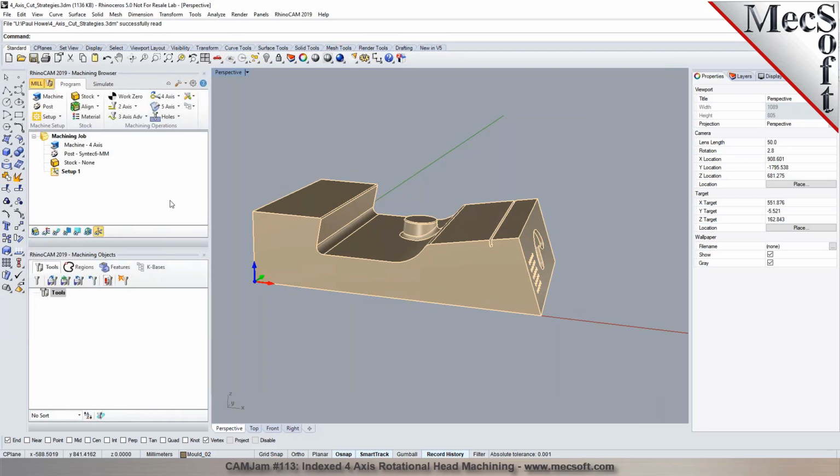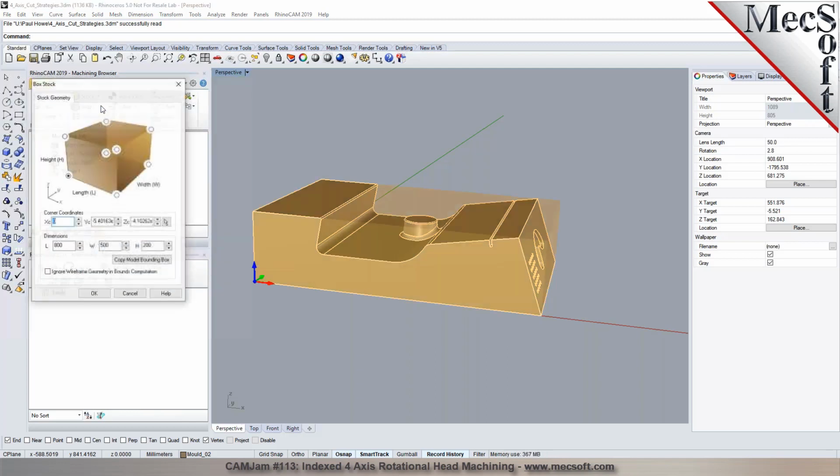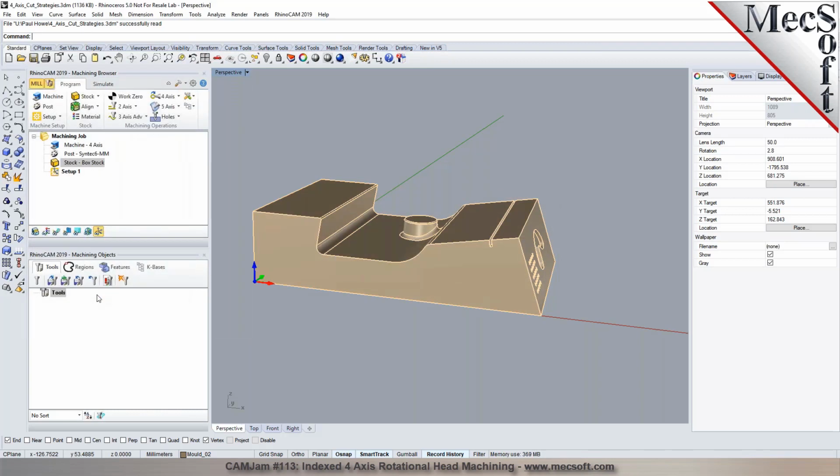And then we'll define our workpiece. We'll go to stock and box stock, and this computes the extents, length, width, and the height. So 800 is the distance along the X, which is the length, 500 is on the Y, and then 200 is the height or the thickness. Okay. And we're now ready to start programming our toolpaths.